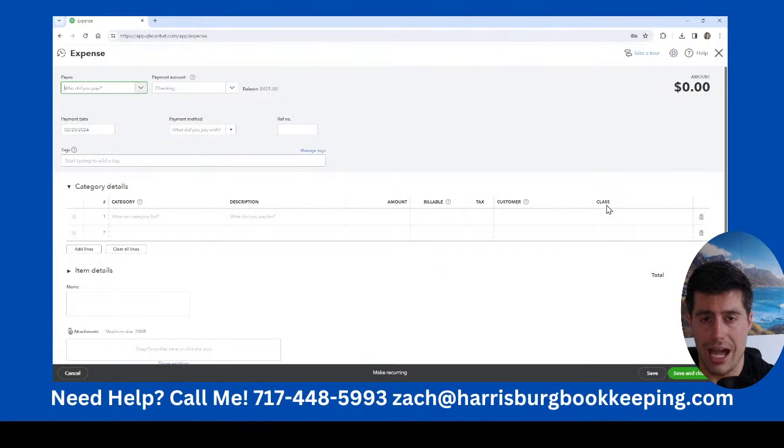And so you can actually identify how profitable was this restaurant location, or how profitable was that property as a real estate investor. So I definitely recommend using class if you want to track another metric.